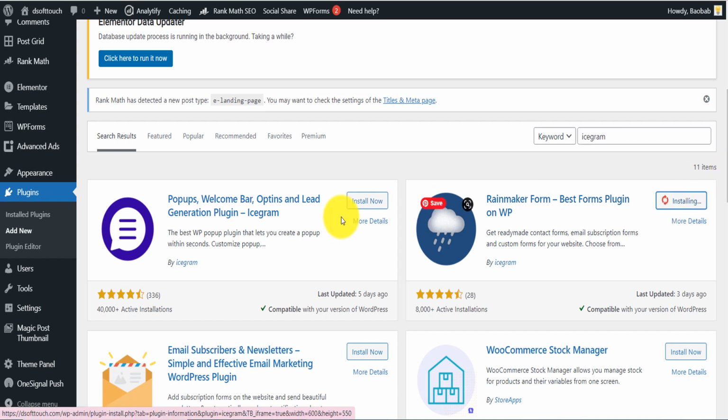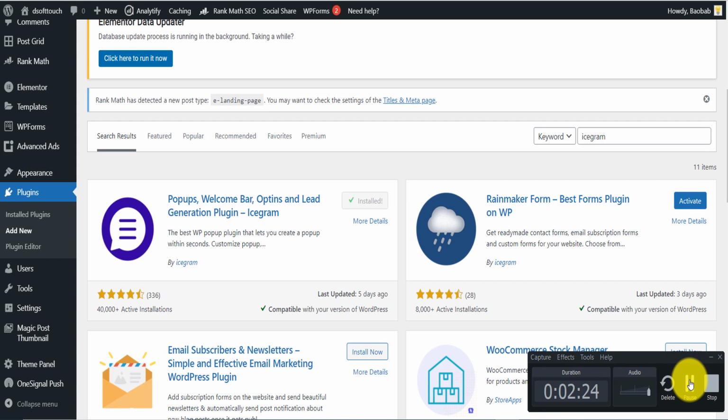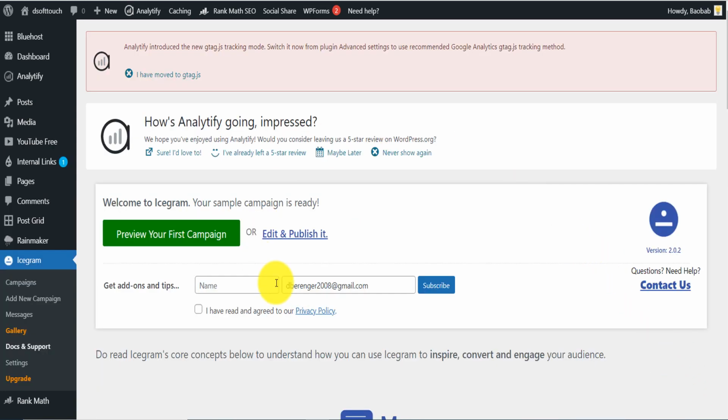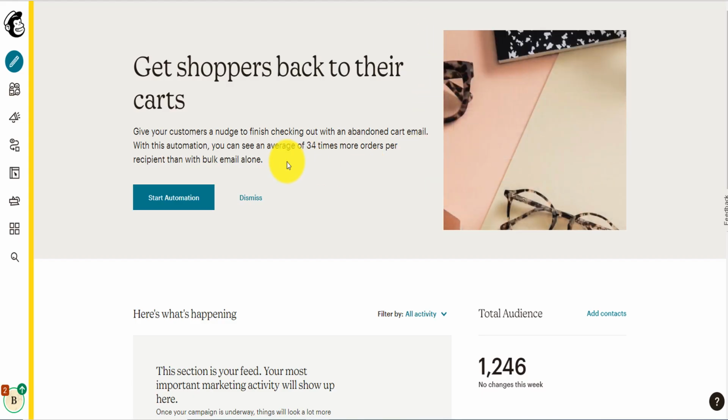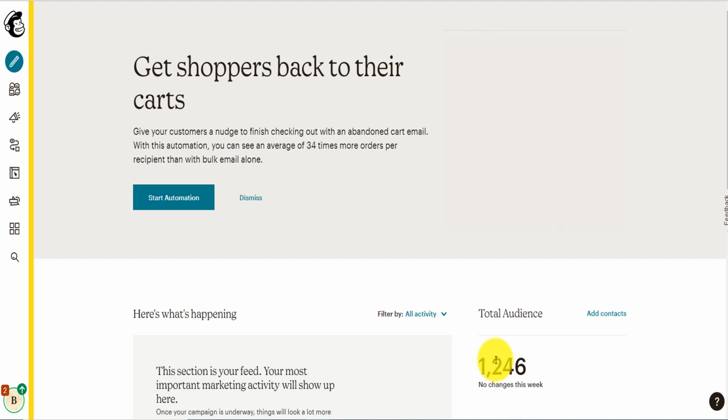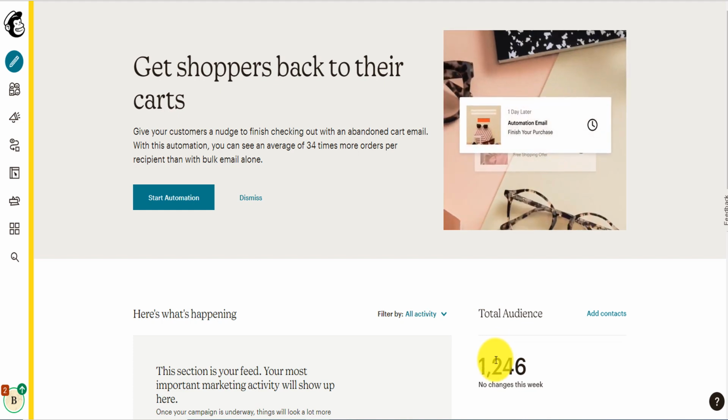So I click on install, install now, and I'm going to activate those 2 plugins as well. When you activate both, on your dashboard this is kind of what you see for Icegram. And before I show you how to set that up, let me go on my MailChimp where I've collected emails. You can see that there are a lot of emails already, added through multiple forms on my website and also on other social media platforms.